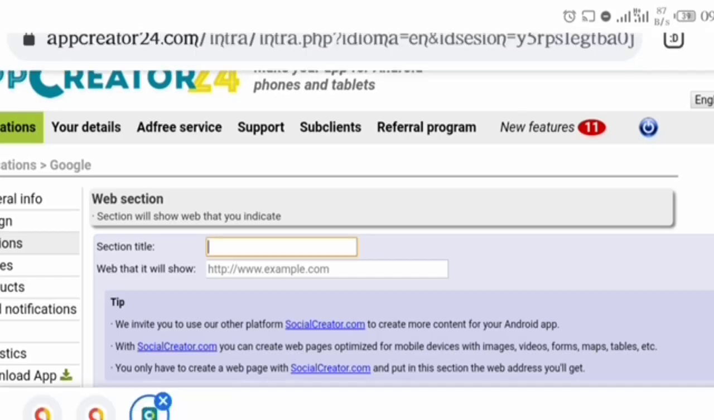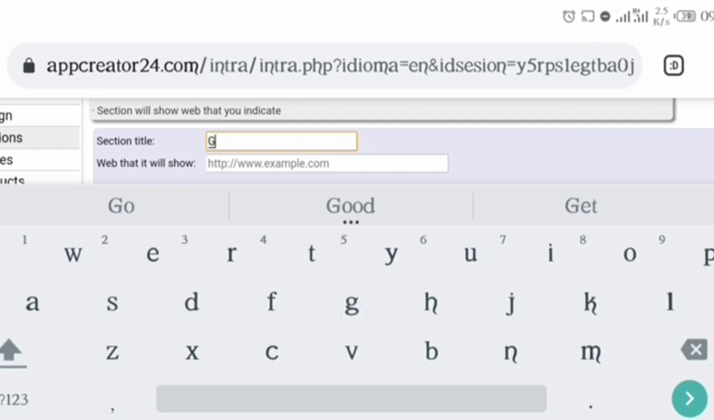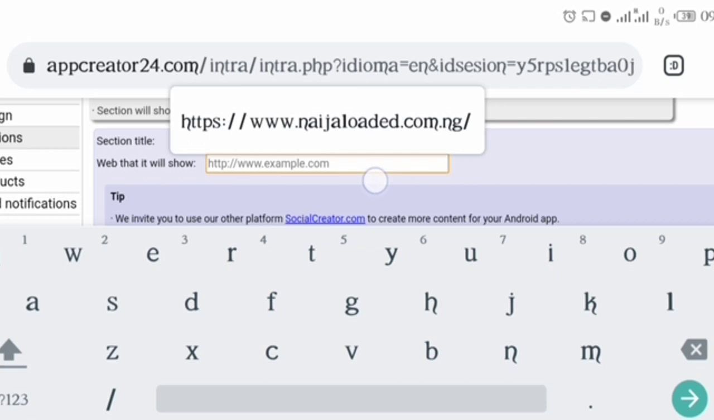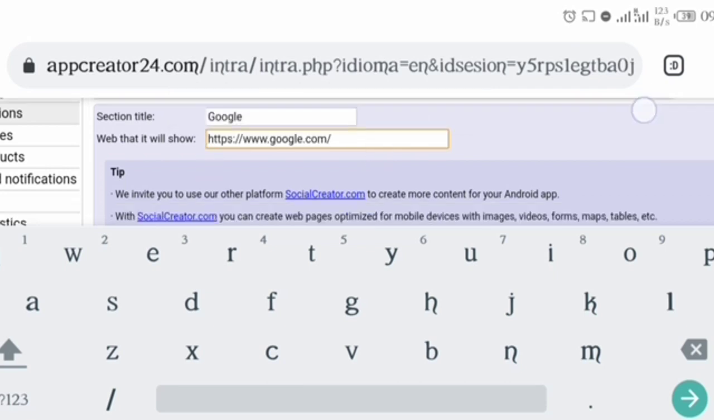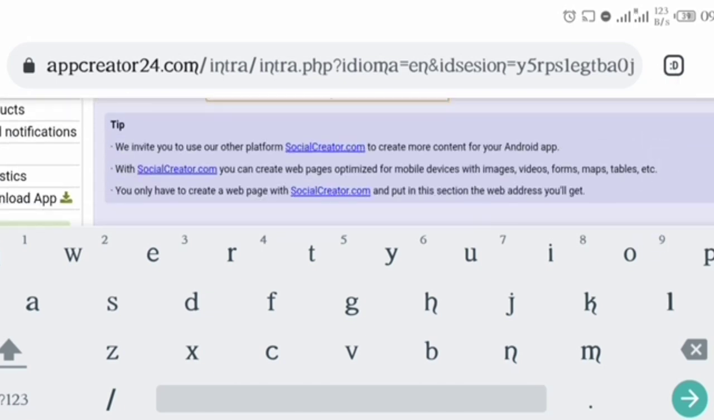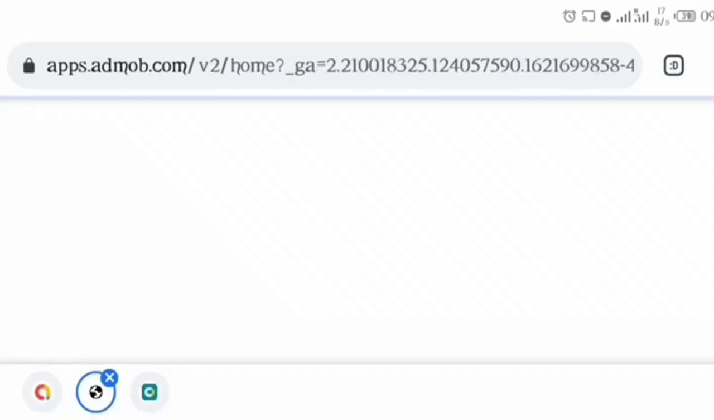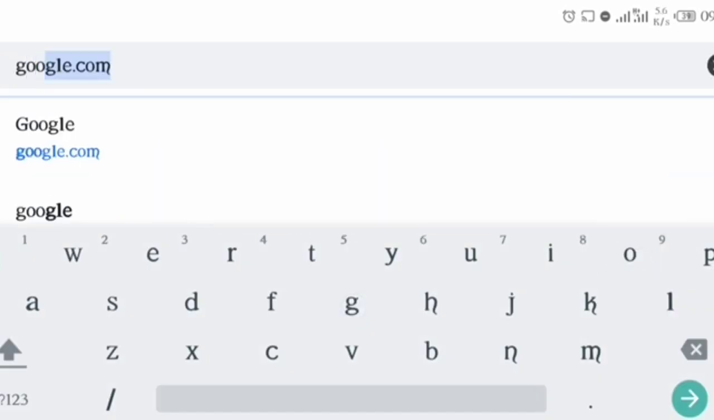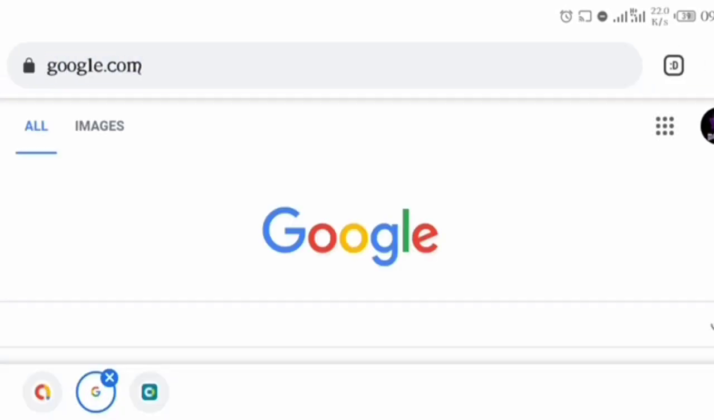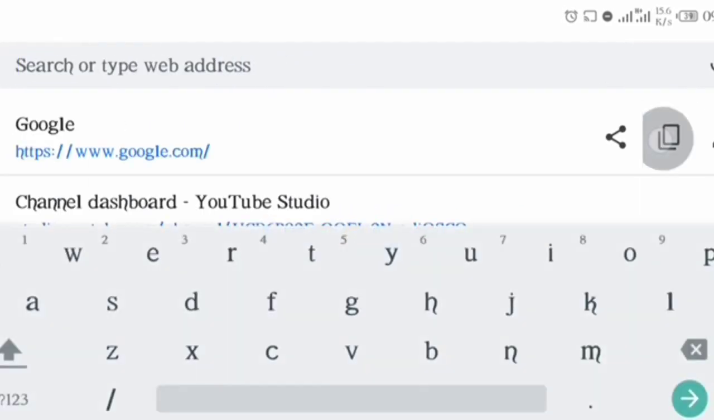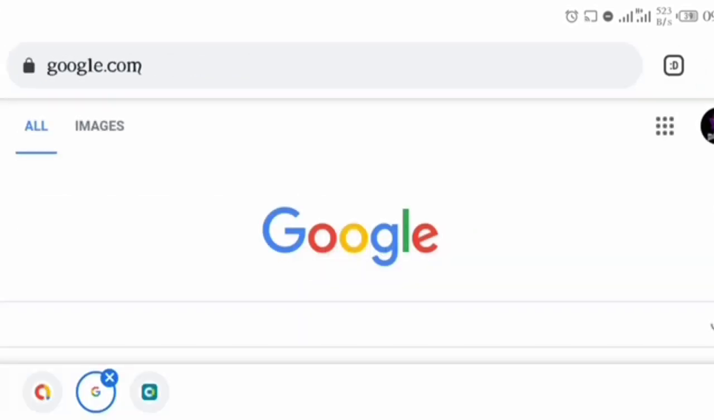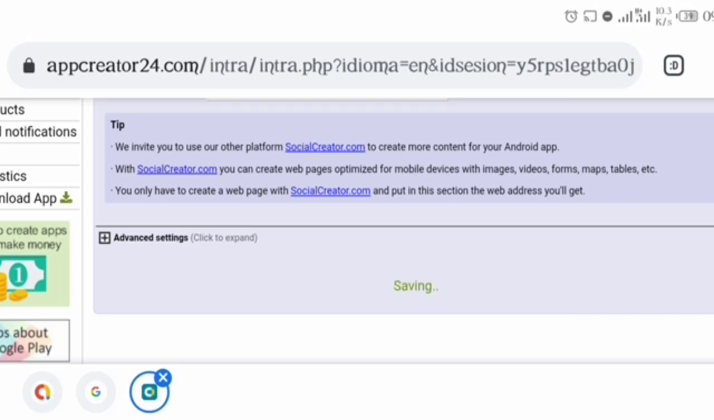So you click on web app, you type in the section Google, that's the section name, then the web address is Google. So I've already copied it. How to do that, let me show you. You click on the new tab, you type google.com. Then once it loads, this is where your home page is housed. So you copy it, and I had already done it earlier. So you paste there and you click on save.